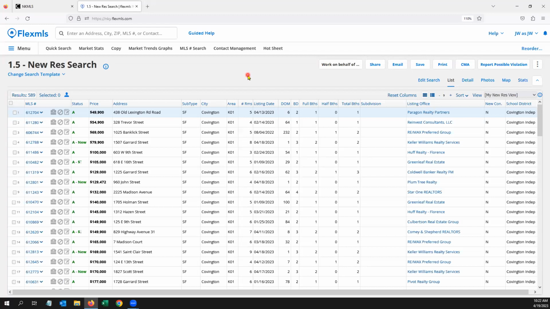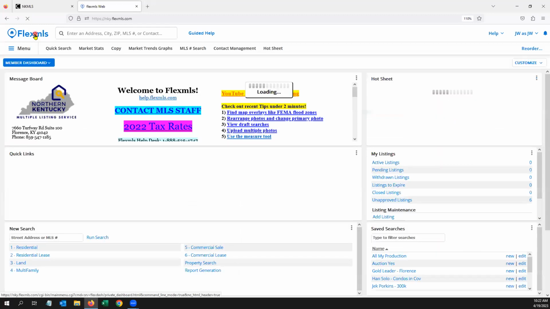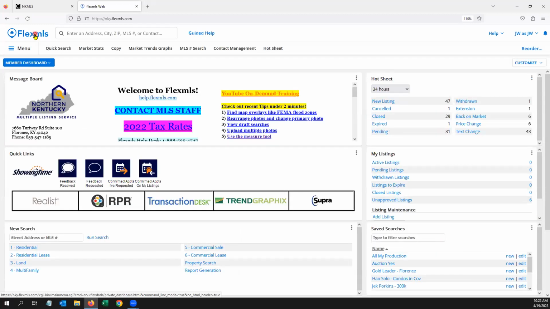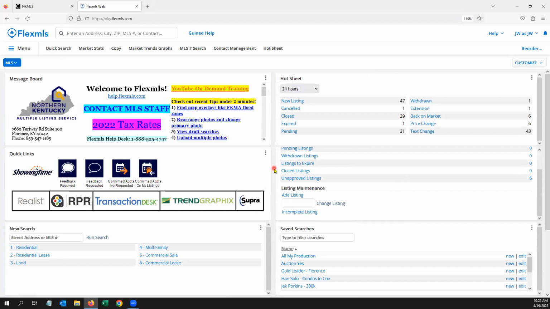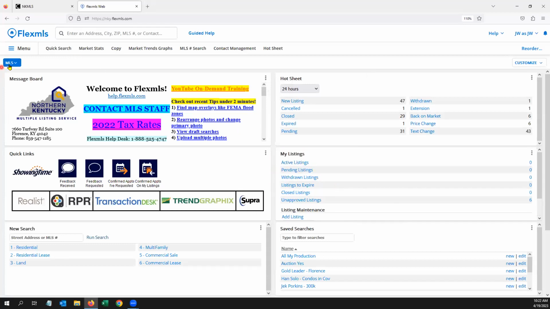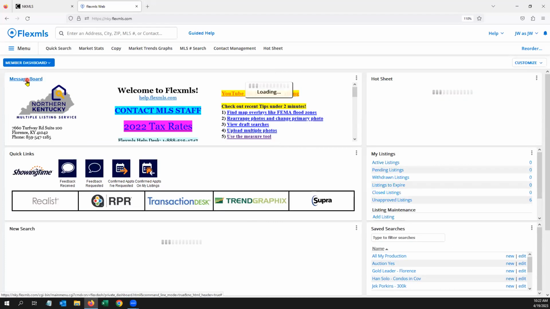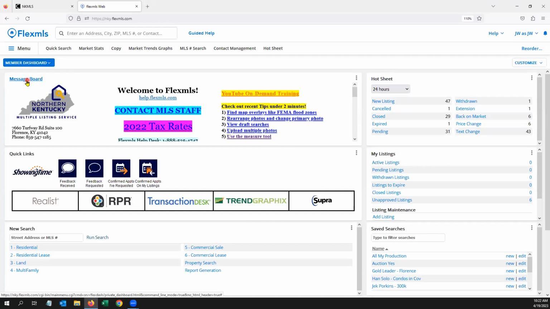So the next thing that we're going to focus on is dashboard customization. So I'm going to click on Flexmls to return back to my dashboard. And what I mean by that is we see member dashboard. This should be your default dashboard. And when I click on it, I see there's another option called MLS. And this is one that basically should be the same dashboard, but new members or whatever you're provided, you should have this member dashboard.